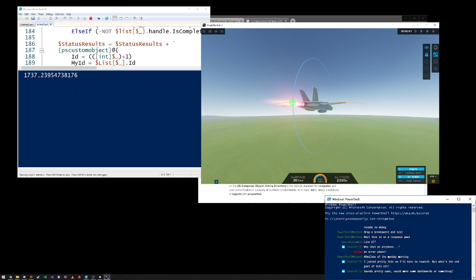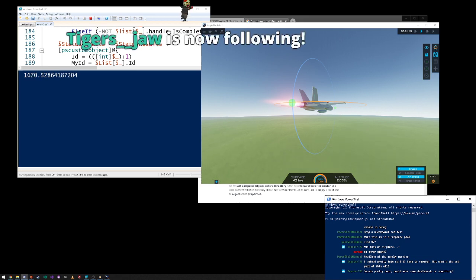Could make dashboards or something. I actually have already made dashboards. Let me see if I can find a picture of some of the dashboards I've made already for this. Give me a second, and you'll see why I've spent some time coding just form stuff.